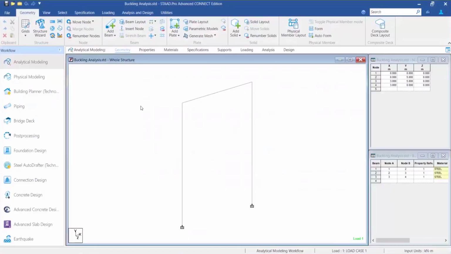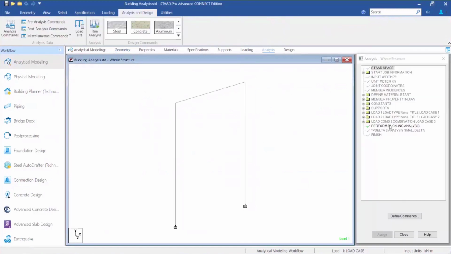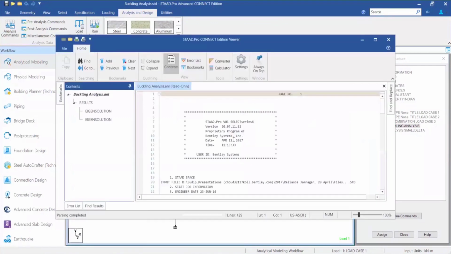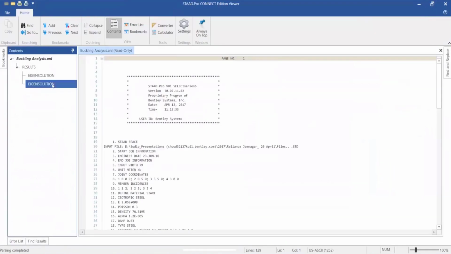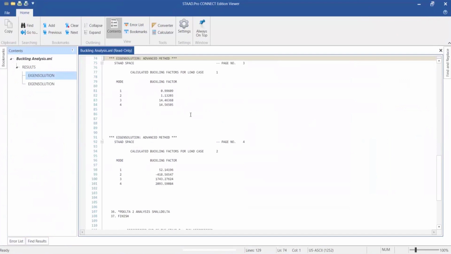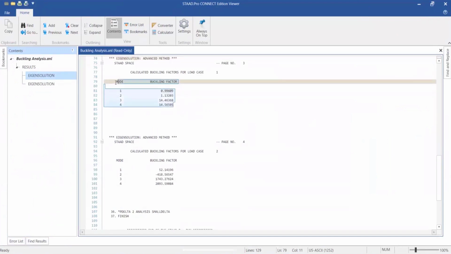If we look at the analysis procedure in this example, you can see that it has a perform buckling analysis command, and we are performing buckling analysis over it. If I look at the output, I will see the results in terms of eigensolutions. These are the buckling factors I'm getting here. That is what has been asked by the code, to check the buckling criteria for the whole frame, whether it is safe under buckling.